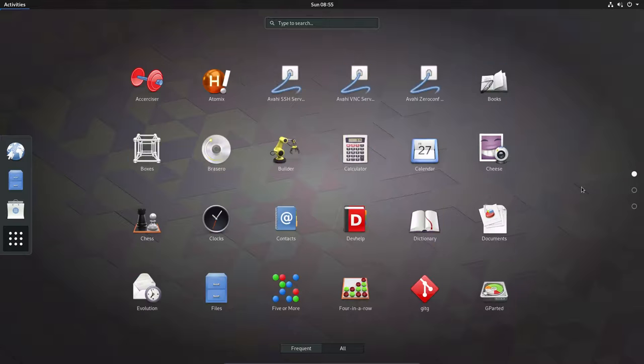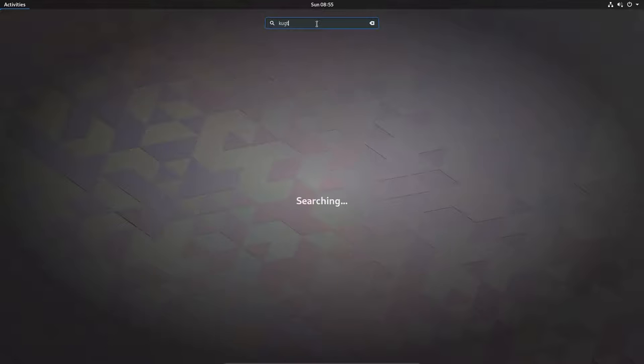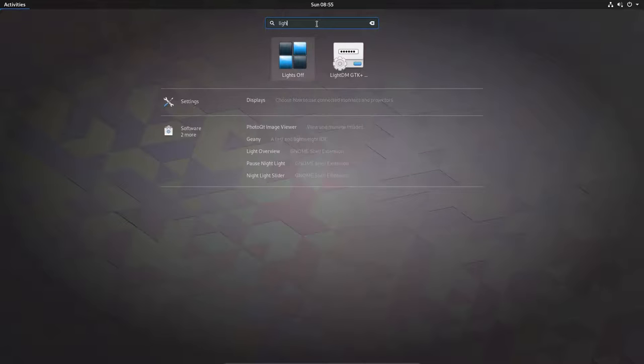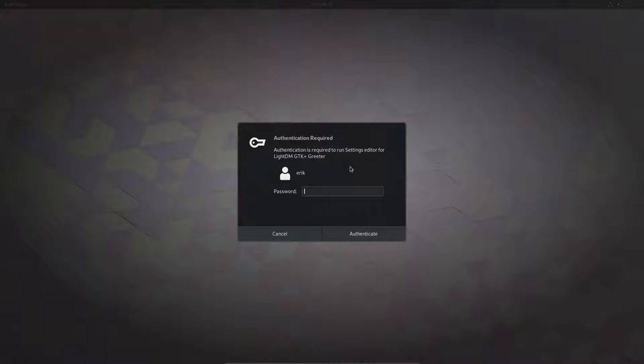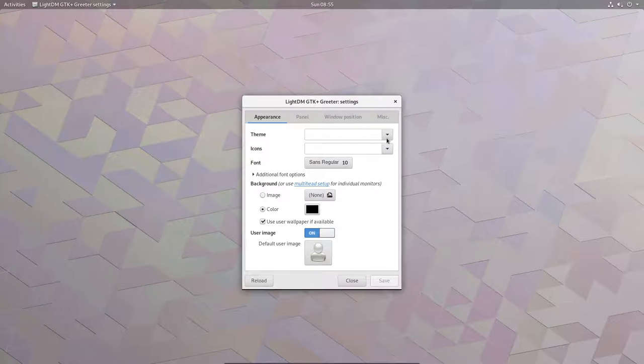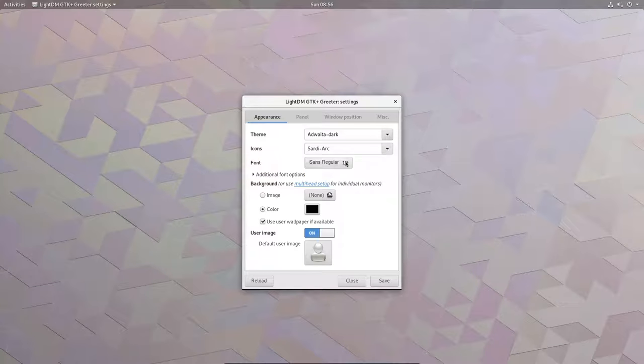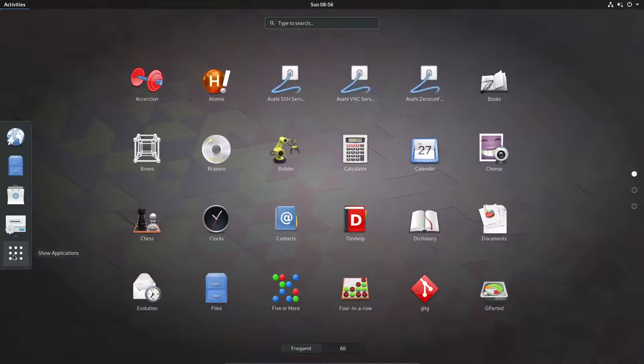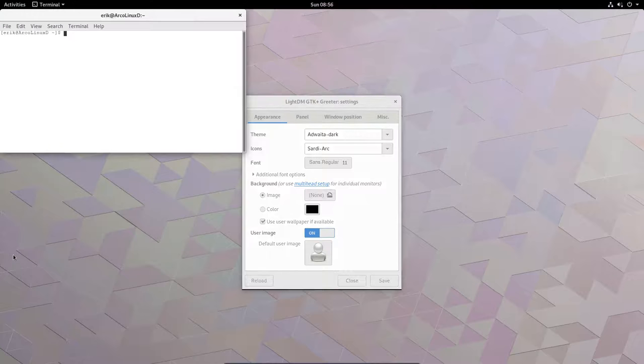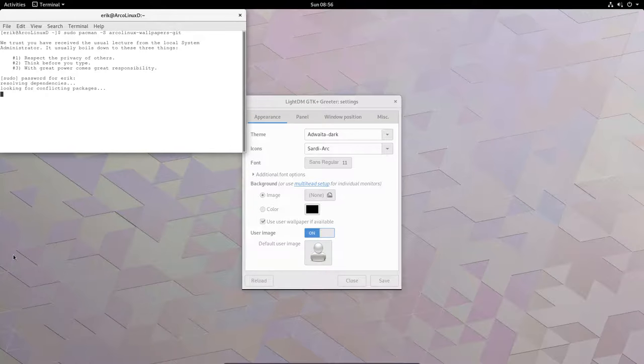We did not add any lightdm applications or anything. Oh, we did not install wallpapers. And we're installing them now.